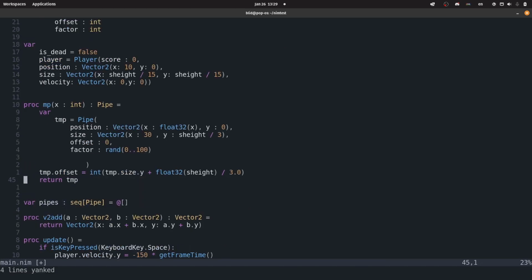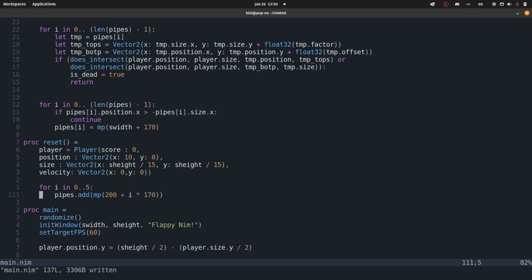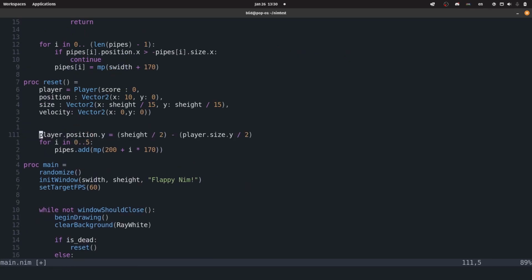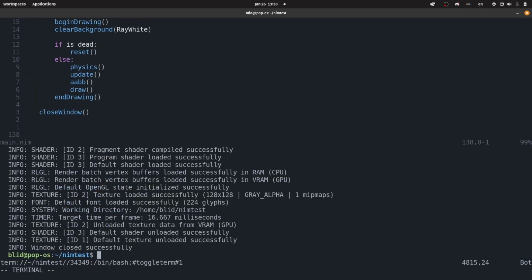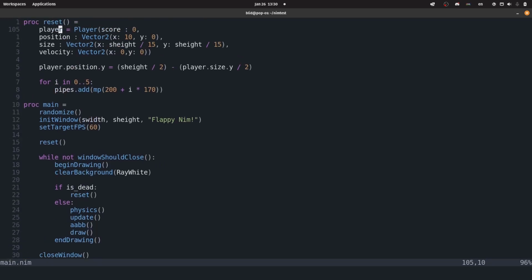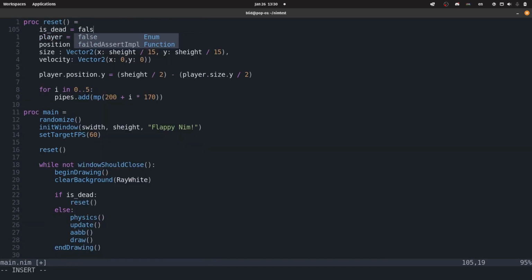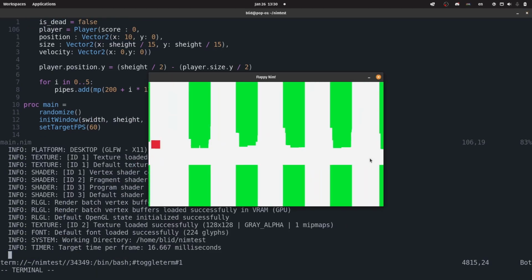Reset, let's copy that. Player is equal to player. We need to just copy this out and even just call that function at the start of the game. Reset and everything is cool. We also need to reset is dead. So is dead is equal to false. So now we should have a proper reset.